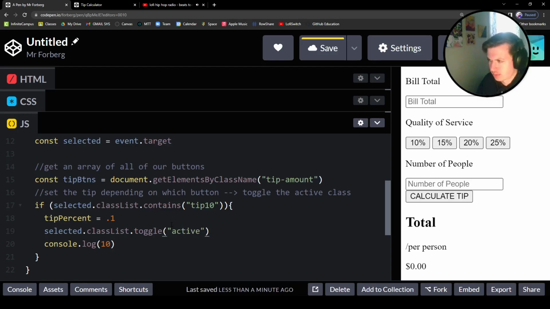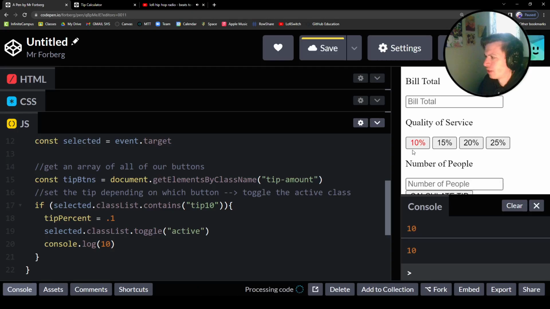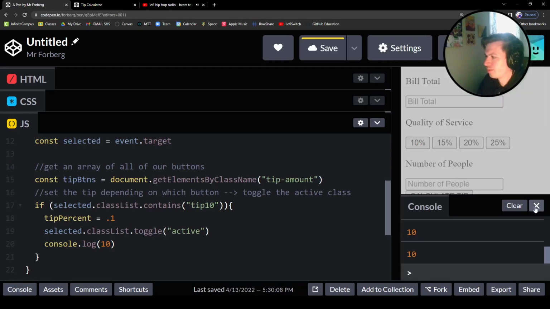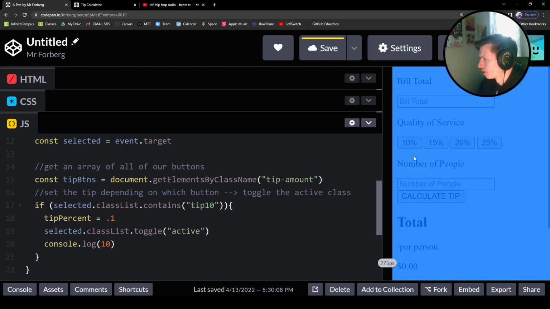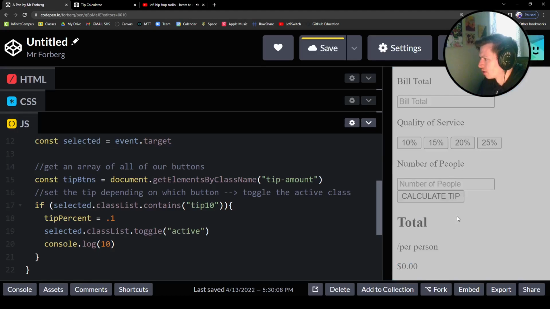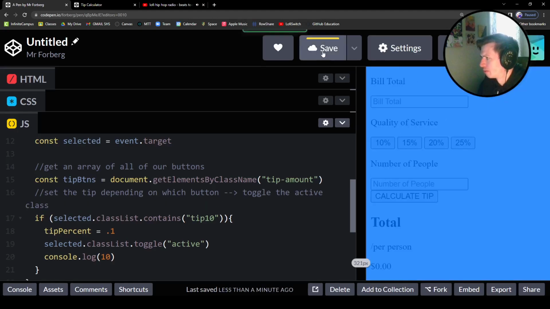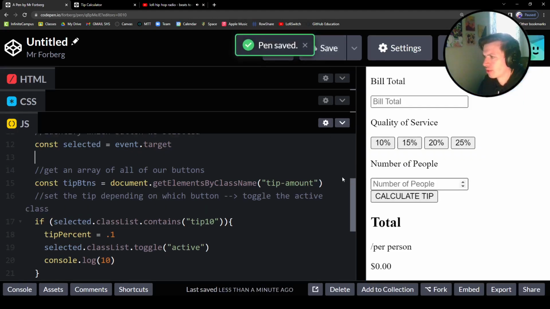Cool. Now if I click on this, it changes the color to red, and we get that console log of 10. Cool. Ooh, I don't know what I just selected there. It's all highlighted. There we go, it's back.